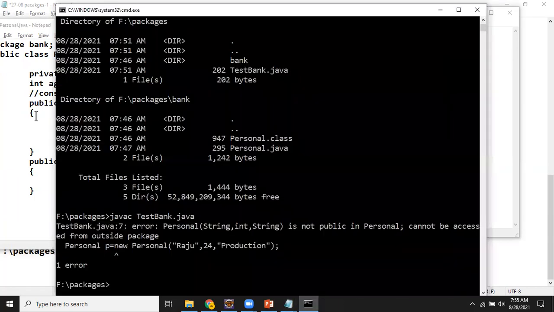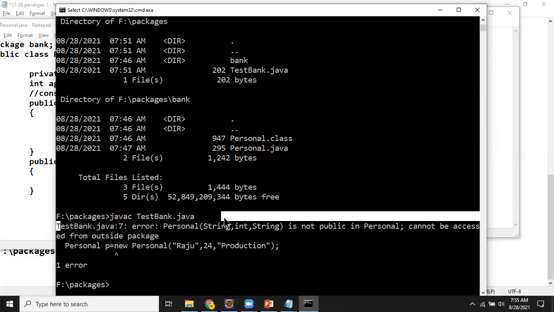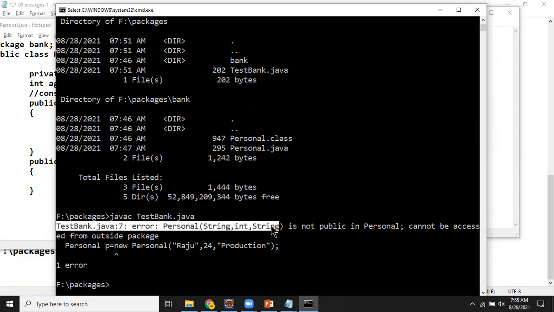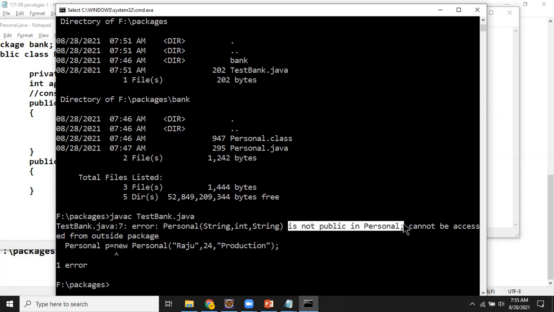Are you able to understand what the message we got? It says that the constructor cannot be accessed outside. So that is what you understand from this. The constructor personal with three arguments is not public in personal, so it cannot be accessed from outside the package, it says. Then what I did is I've changed that one. Understood? I've changed this one.